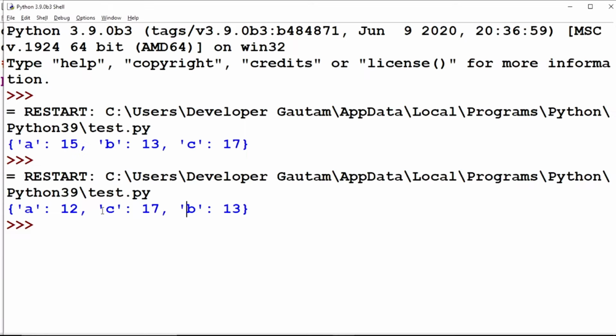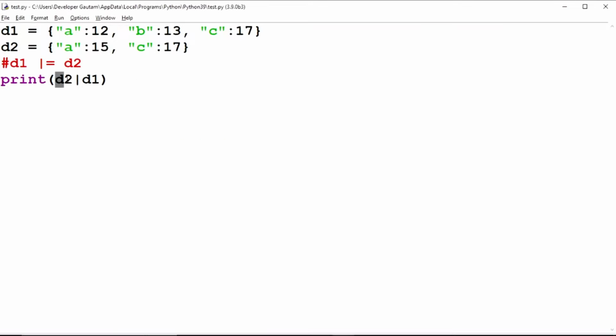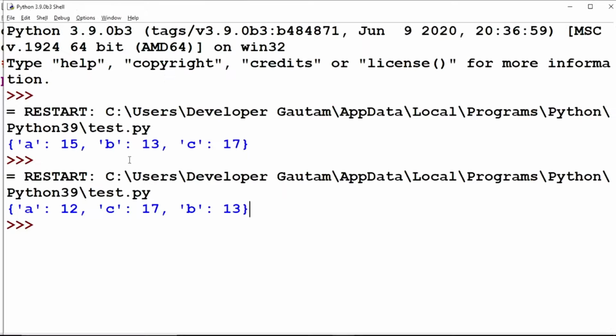And this time the value of C is printed first and after that the value of B is printed. That is because we are calling D2 first and D1 after that. Okay, that is the reason why we are getting such different outputs over here.